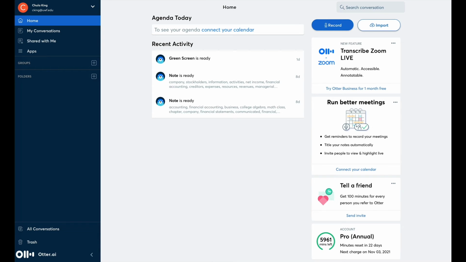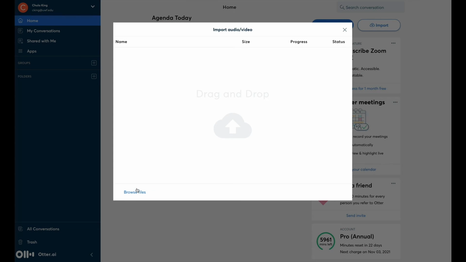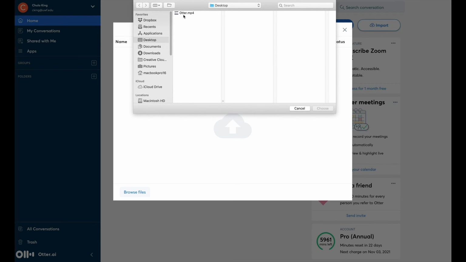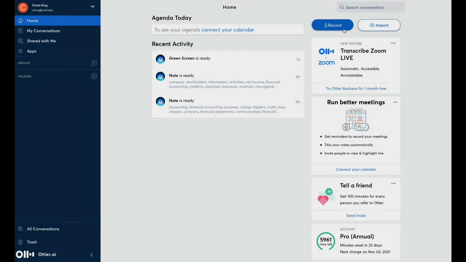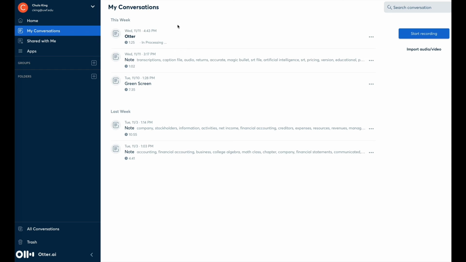I'm back on the home page of OtterAI, and over on the top right, I'm going to select Import. I'm going to select down at the bottom Browse Files, and I'm going to select the video that I want it to produce. It goes through the process of importing the video, and once the video has been imported, you'll see the word Success. So I'm going to X out of this, and then I'm going to go to My Conversations. And at this point, the video is being processed.